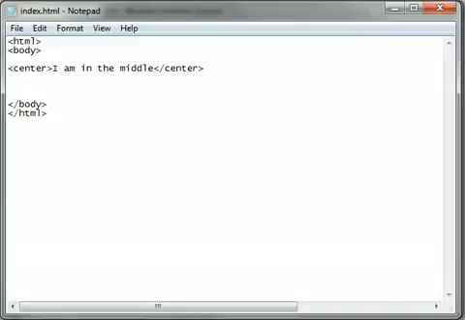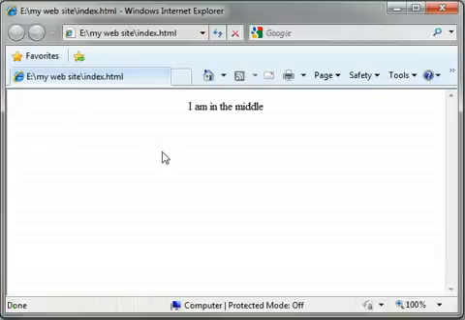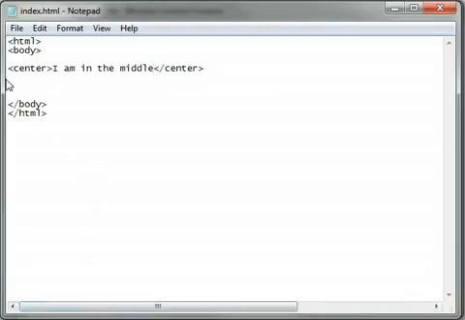Save our work here. Refresh, and you see I'm in the middle. And that's all there is to it. Just center, in center, put what you want in the middle.